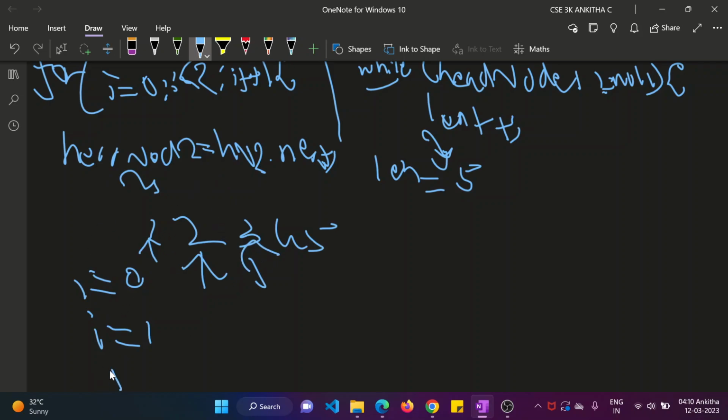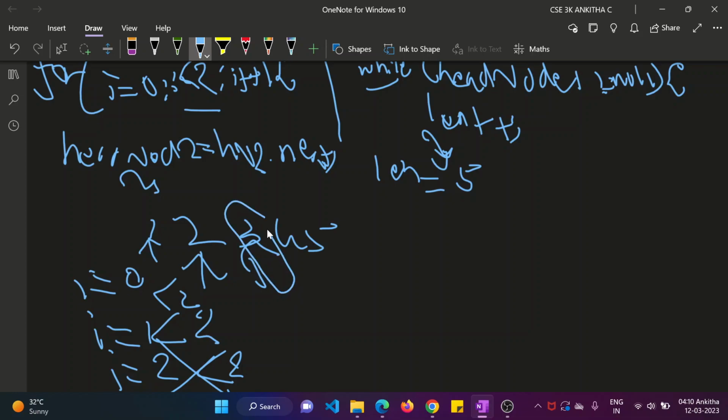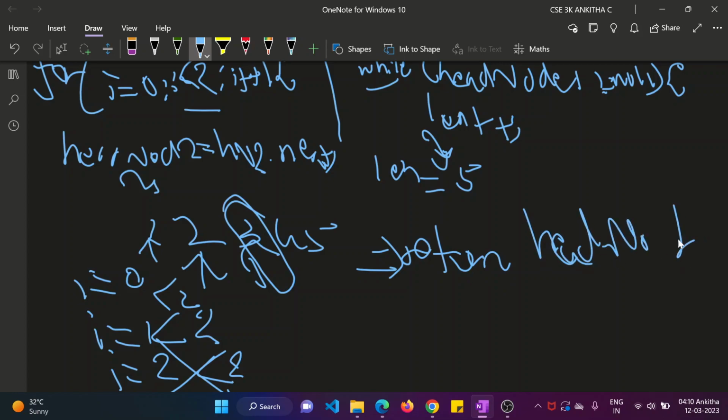Next you give i equal to 2. The condition given here is i lesser than 2, but this is not lesser than 2. That means the loop will stop here, and you can see the head node pointer is pointing to the middle value of the linked list. So you just return head node 2.